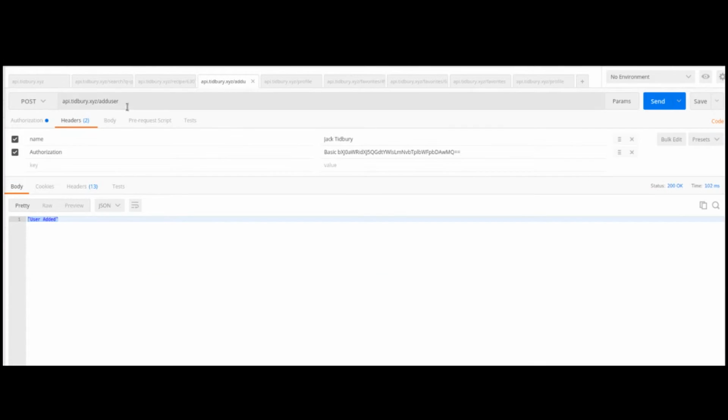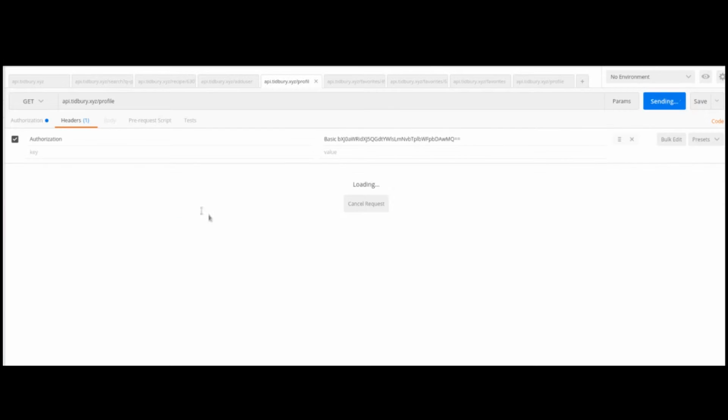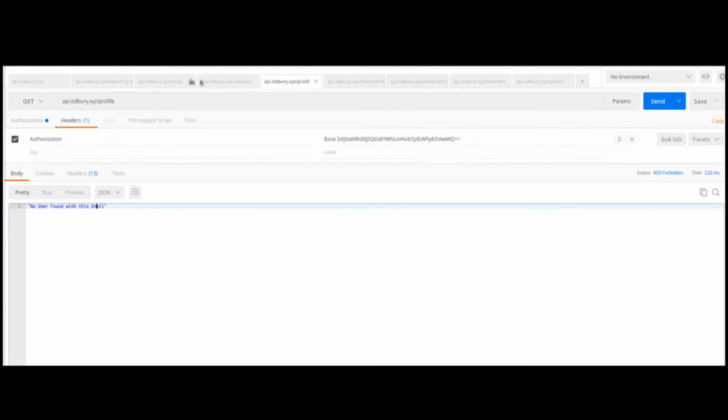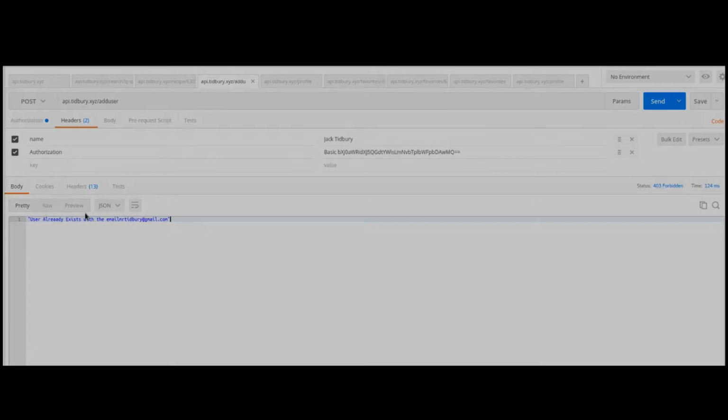So now if I was to try to validate myself again, it will say no user found. So we can add my user, added it back, and if we try and add another one with the same email, it does come with an error, user already exists with this email.